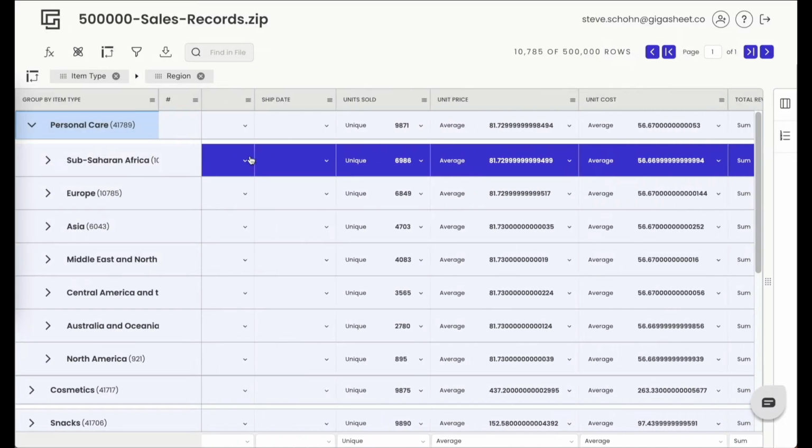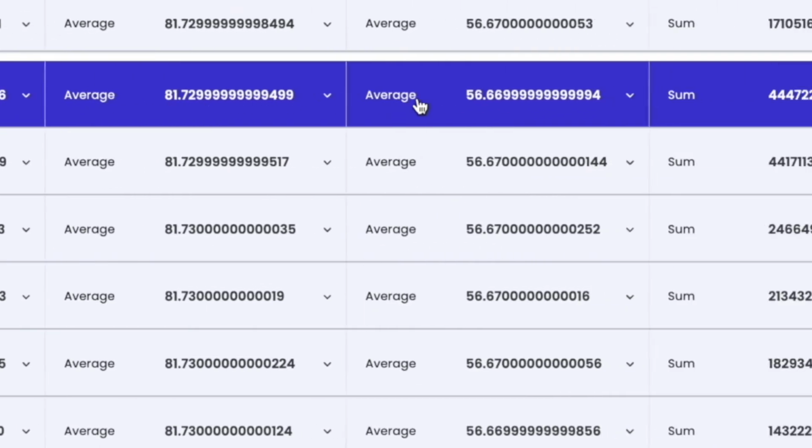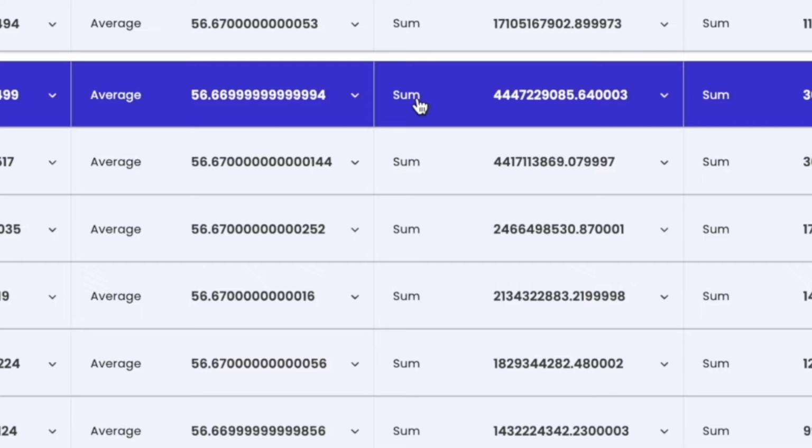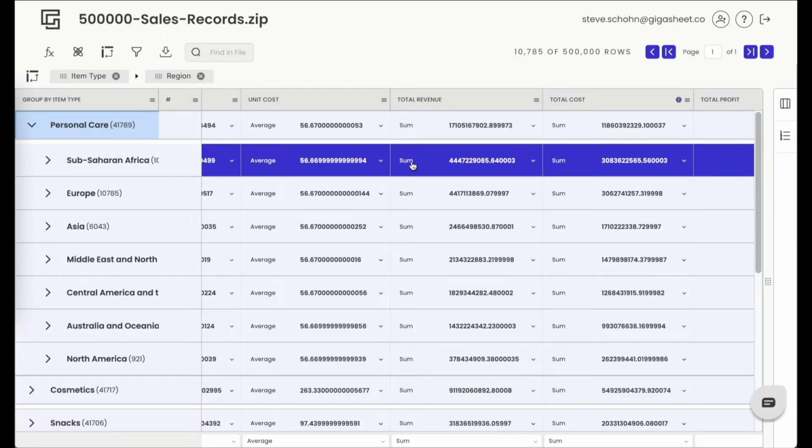So as we come over, we see various aggregations on unique, average, sum, and so on, at a subgroup by subgroup level. And the final stage that most people ask for then is a quick and easy way to visualize the data. And that's what we're rolling out today.